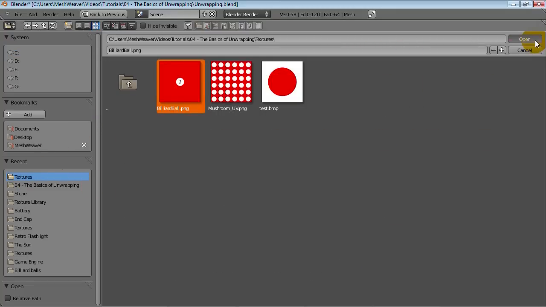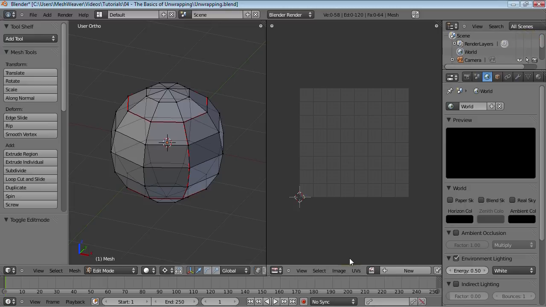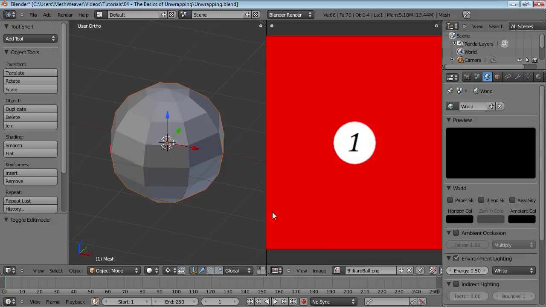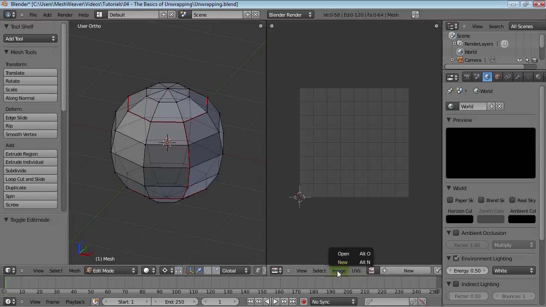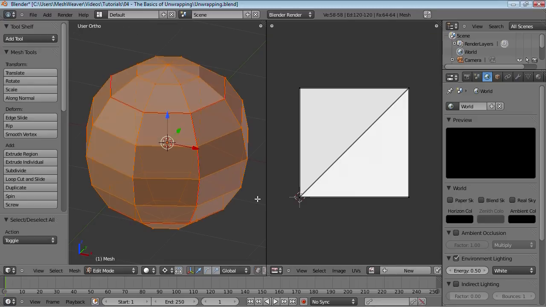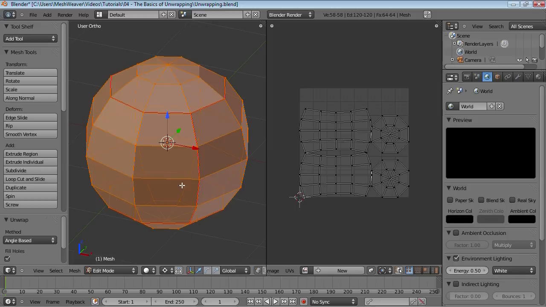So let's pull in billiard ball, and it's not there. Why is it not there? Oh, okay. Let's bring in the billiard ball. Oh, it's gone again. Sorry about that. There. Let's, oh, come on. Display current image. There. Okay, so let's unwrap this before I do anything else.